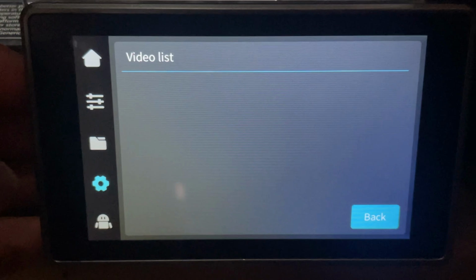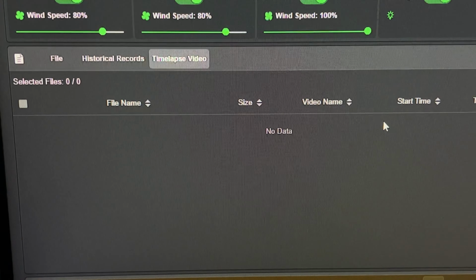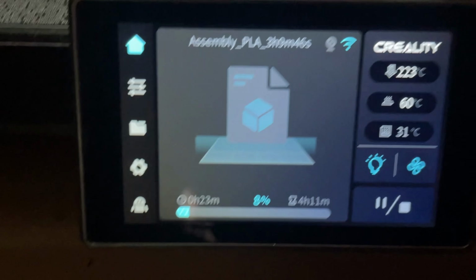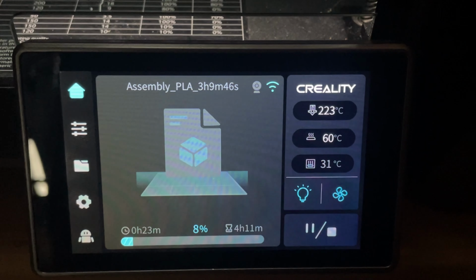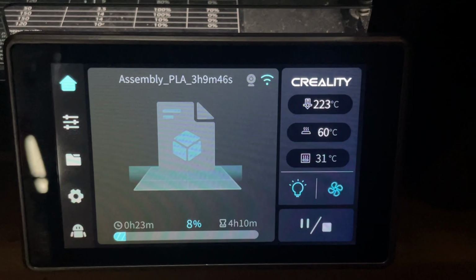See, video list is empty because I deleted them all on the computer, as you can see. And also the error code is gone as well. So it's all simple and easy.